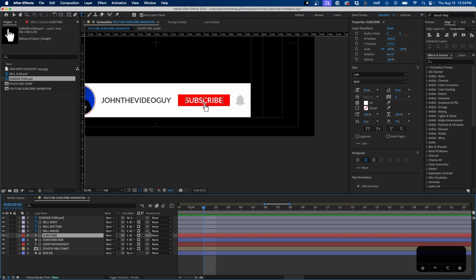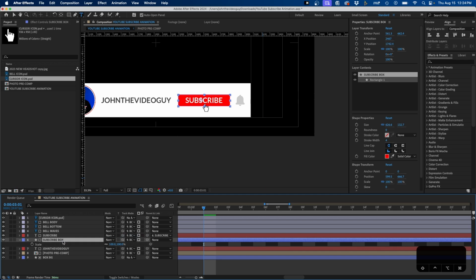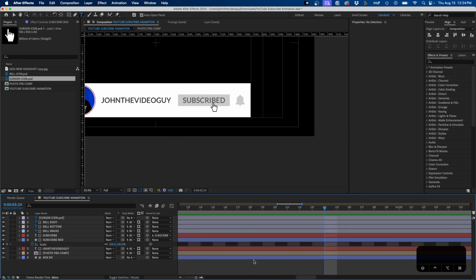So under parent and link, just pick whip the subscribe text layer to the subscribe box, then click on the box and click S to bring up scale, then toggle the scale property, go out a few frames, and then change your scale down to maybe 95, and then go out a few frames, and then change it back up to 100. So it just kind of adds a little bit of animation there as it punches in. As the cursor clicks on it, the button clicks with it. So yeah, that looks pretty good.